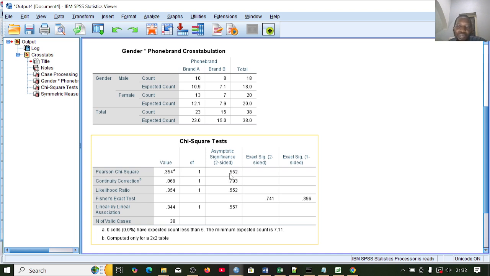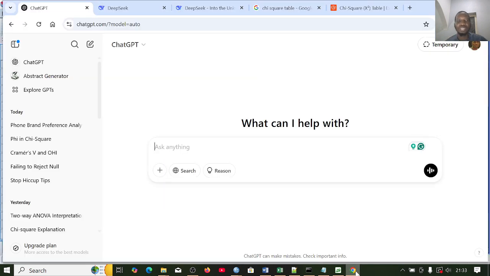So here you see we have a p-value of 0.552, which is greater than 0.05. So in this case, we are going with the null hypothesis because this value is more than 0.05. So we now say no relationship or no association between the gender and the brand of the phone they are using. These are the chi-square calculated values. You can also use the chi-square calculated, but here you need to compare this with the chi-square obtained. So let's see whether we can get a chi-square table.